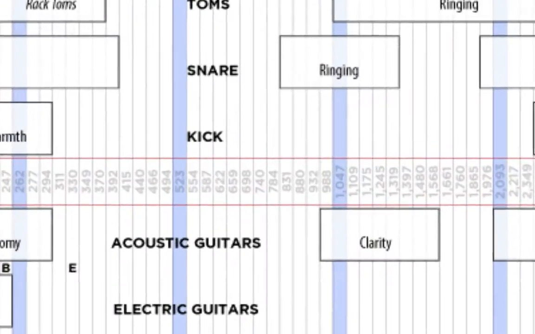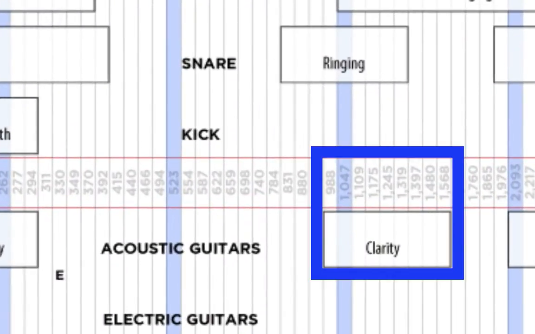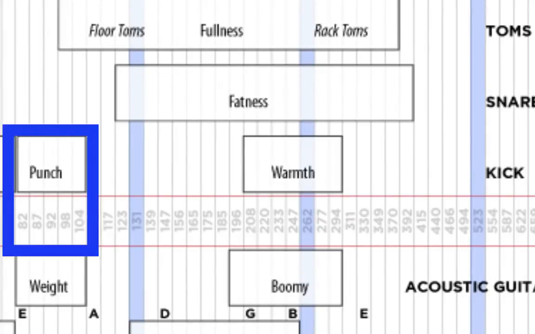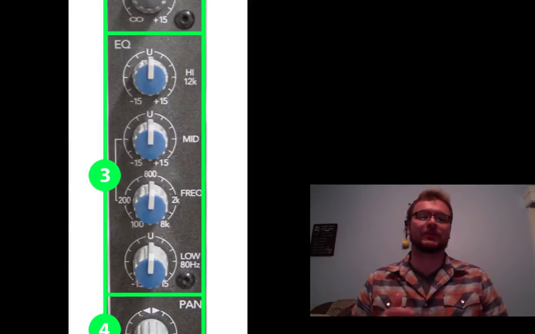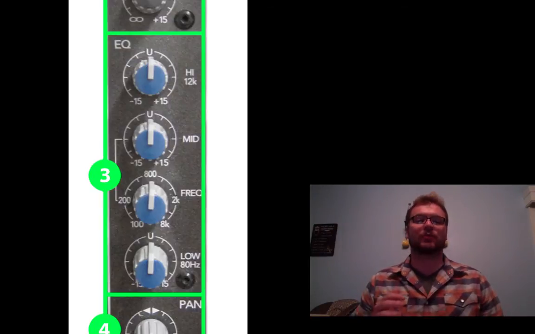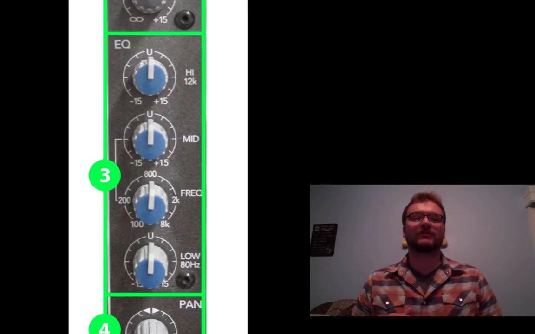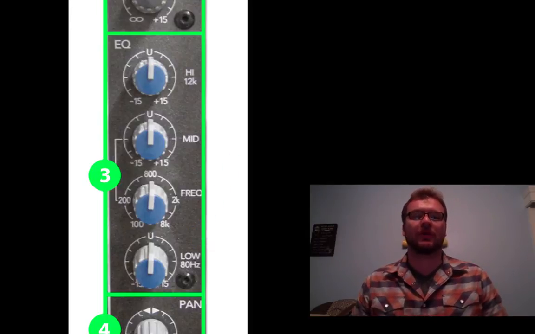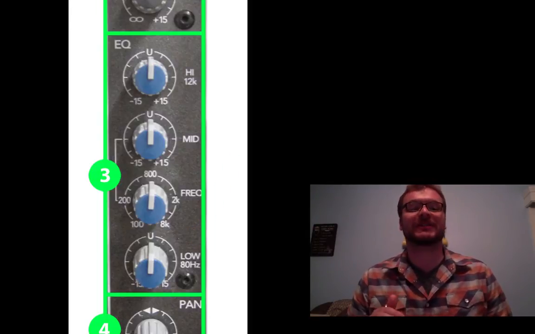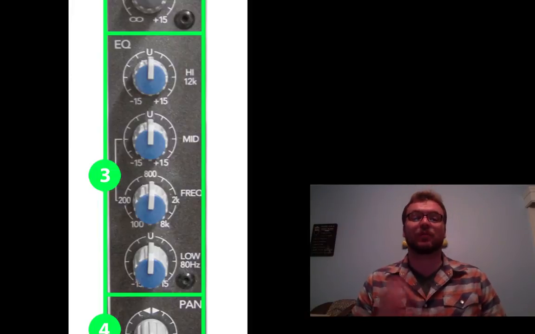You can see the acoustic guitar uses these frequencies more for clarity, and the kick drum uses these frequencies for more punch. So since the frequencies 82 to 104 Hz add more punch to the kick drum, we'll want to find the EQ knob closest to that number, which is the lows. We'll want to keep it at 0 or maybe even slightly boost it just to make it more pronounced.